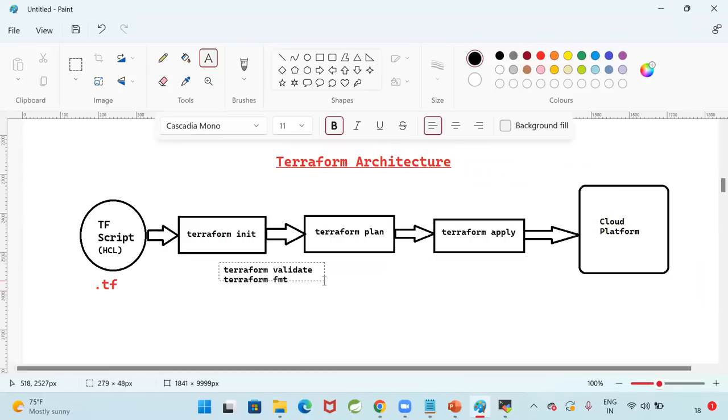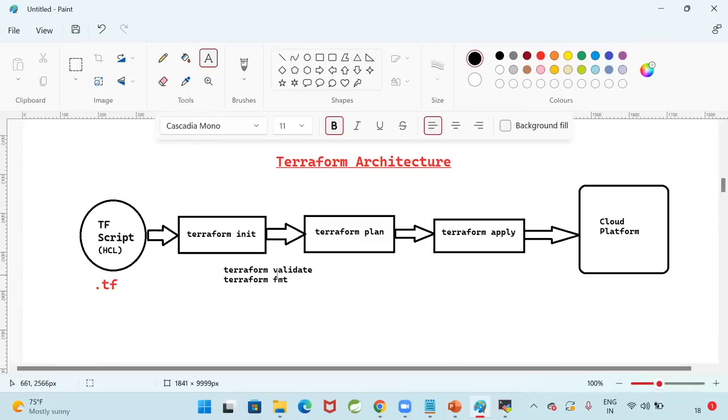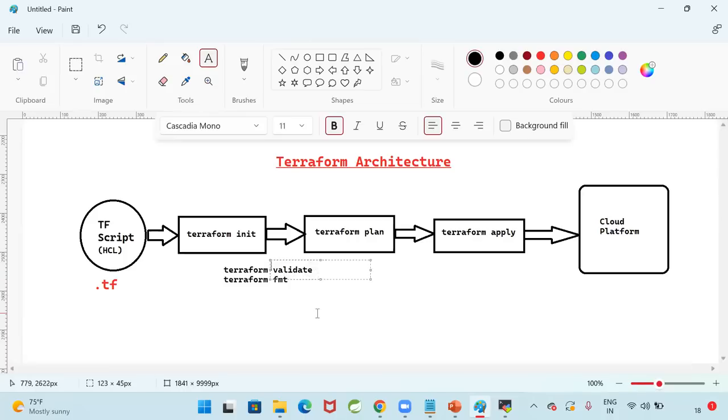Terraform validate is used to verify whether our script is valid or not. The Terraform format command is used to format the script. If there are any extra spaces, it is going to correct them. It is going to adjust the alignment of your script. For that we have the format command. To validate the syntax of the script, we will use the validate command.